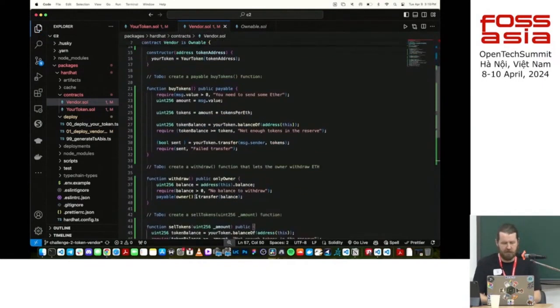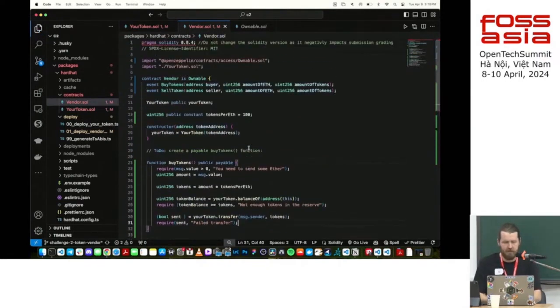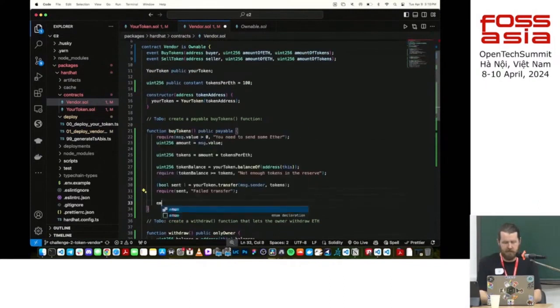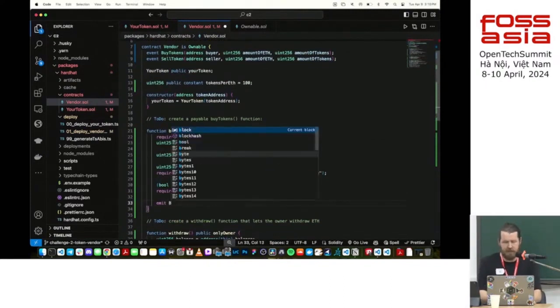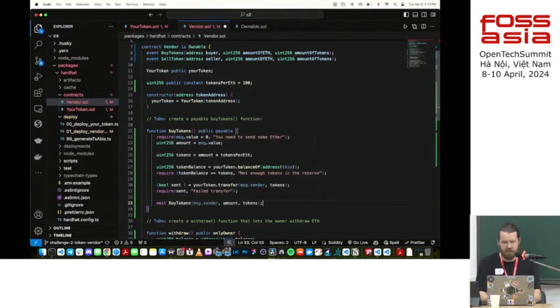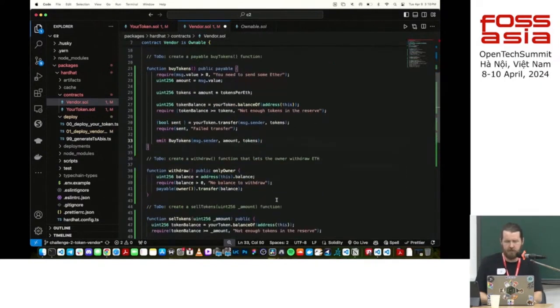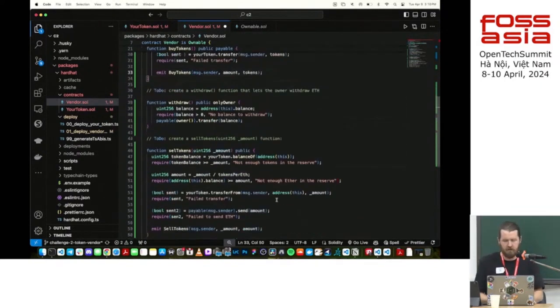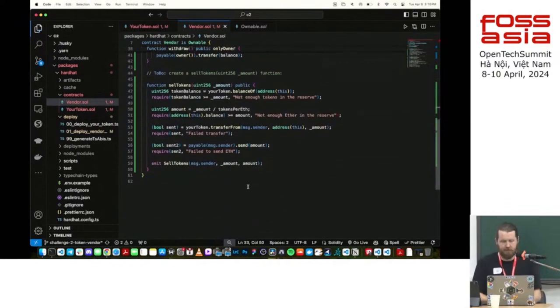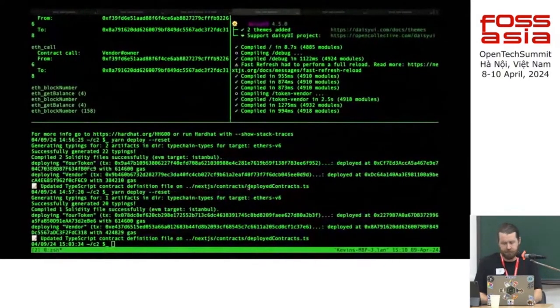Are we emitting the event here as well? Oh, we're not. We should do that too. So buy tokens, so we should emit the buy tokens event. So in this case, it's buy tokens. This is amount tokens. Let's make sure that's right. Okay, that should be good. All right, let's save that and let's try to deploy.